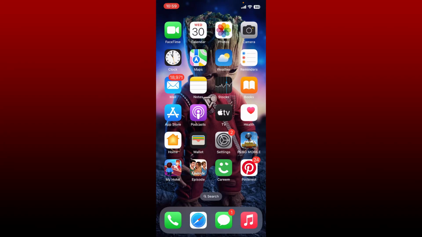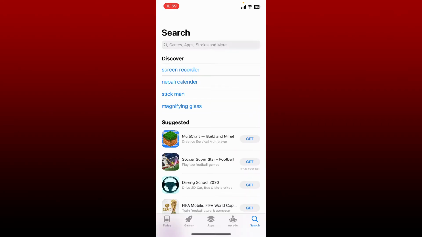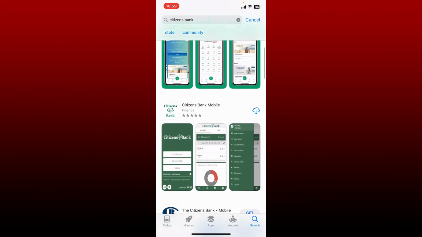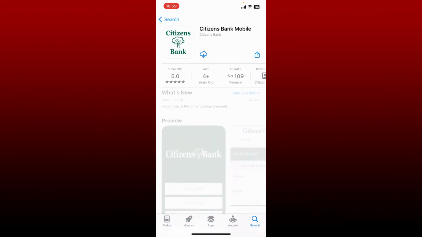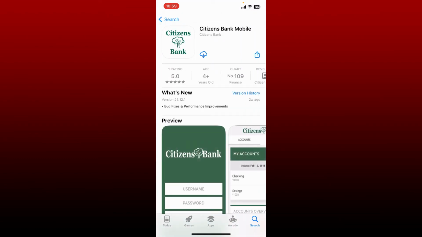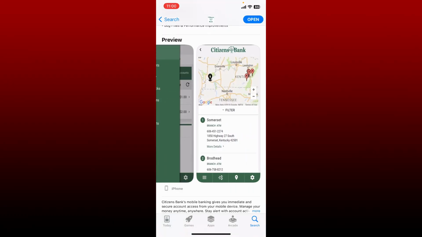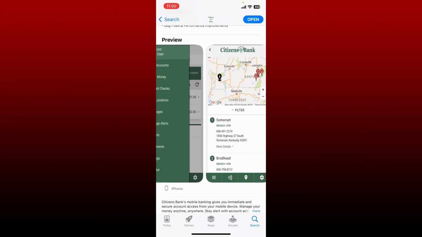To download Citizen mobile banking application, first open up your app store. In the search bar, search for Citizens Bank and perform your search. Look for this application that says Citizens Bank Mobile and tap on the download button to download the application. Wait for the application to be downloaded on your mobile device, and once you download the application, you'll be able to get immediate access to your Citizens Bank from your mobile devices.